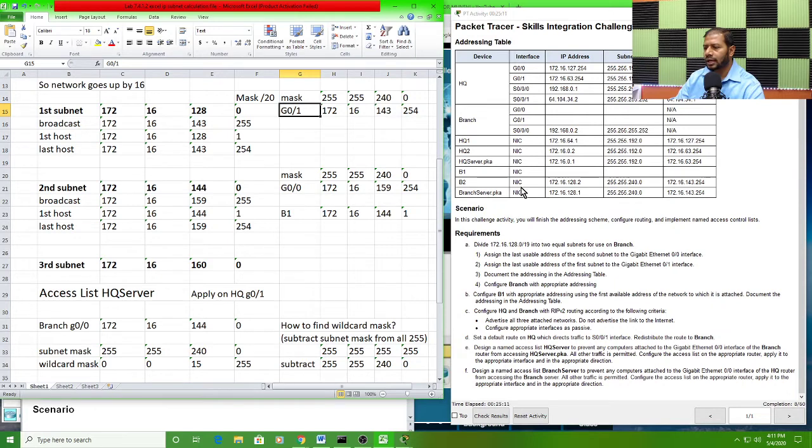Right? So B2 is .128 in that one. .128 is in gigabit 01. So B1 should be on the other one, which is the gigabit 00. B1 should be here. That's why I put the B1, but I need to use the first address.